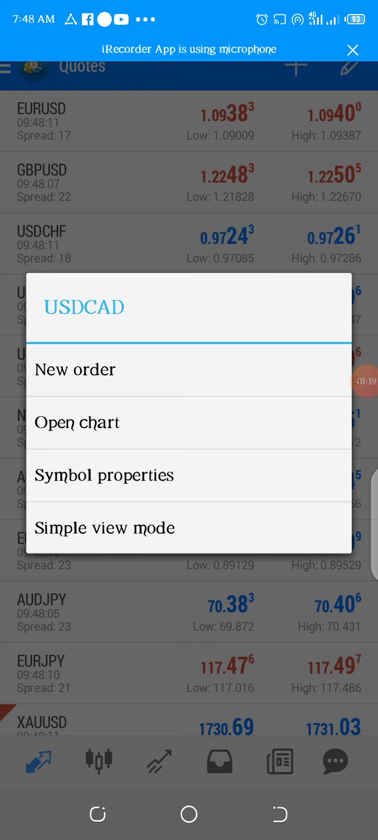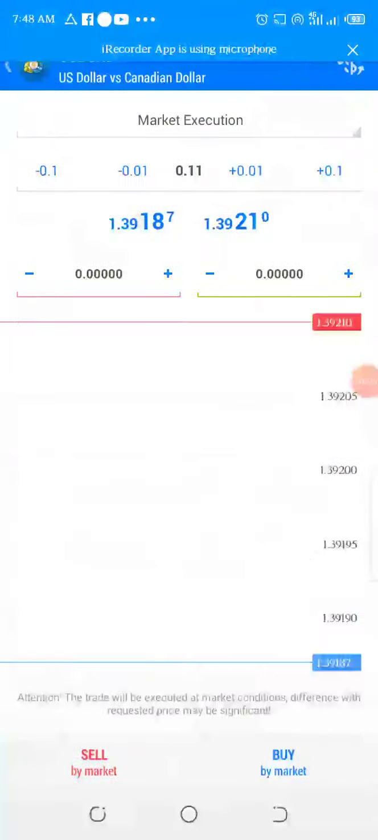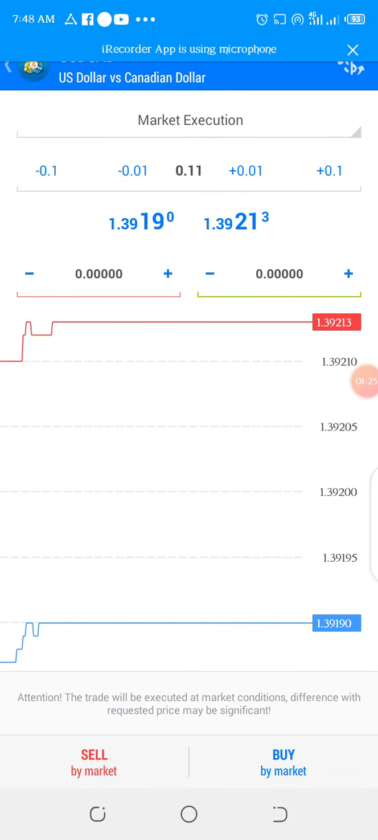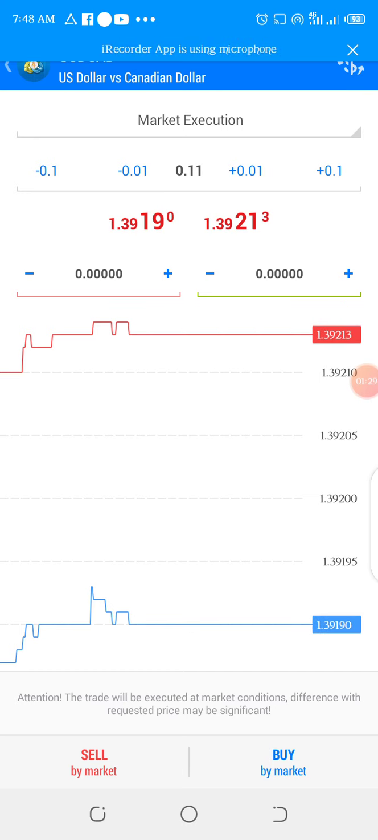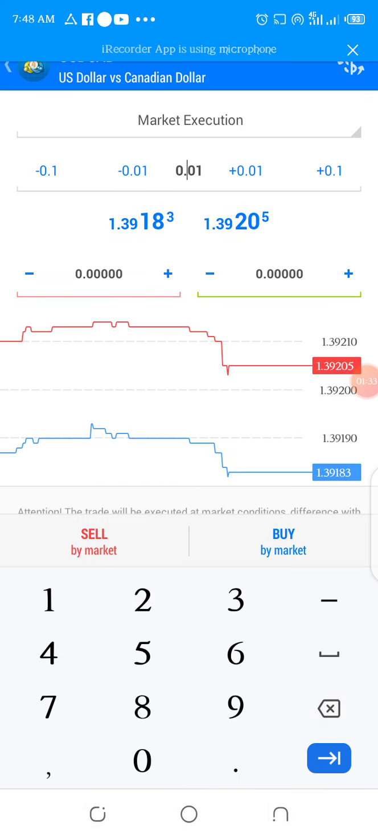I'm going to be showing you 3 ways. You can decide to click on new order. When you click on new order, it automatically brings you to the page where you can place your trade. Now, this is my demo account, so I'm just going to place any random trade.